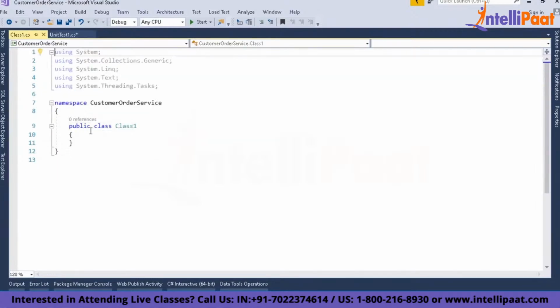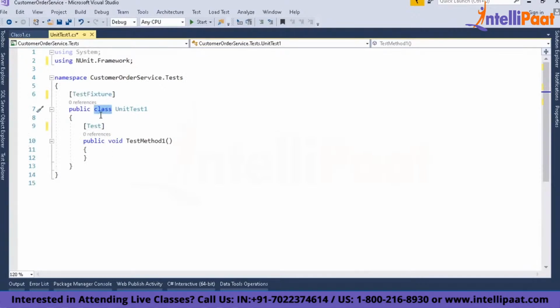Not a class like this. This is not my test class, correct? This is a normal class, right? But how to convert a normal class into a test class? By adding this attribute on top of the class, TestFixture.